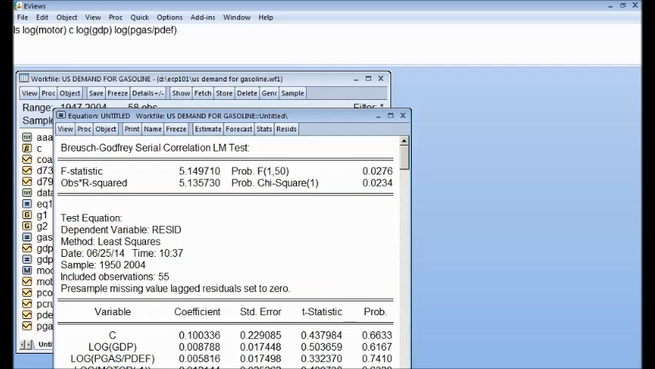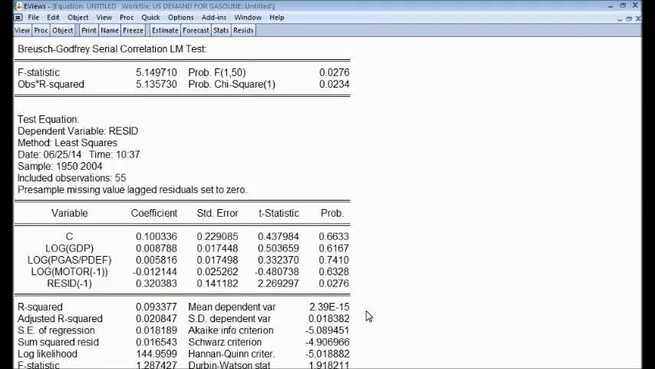Okay, what do I get? Well, again, you see what we've done here is we've estimated an auxiliary regression. So we've regressed residuals on a constant, the 3 exogenous right hand side variables here, plus the lagged residuals. We then compute the 2 tests for serial correlation. There's a chi-squared test here, test statistic of 5.13.